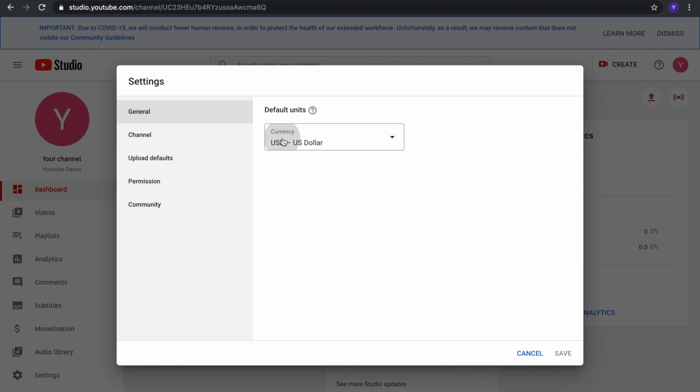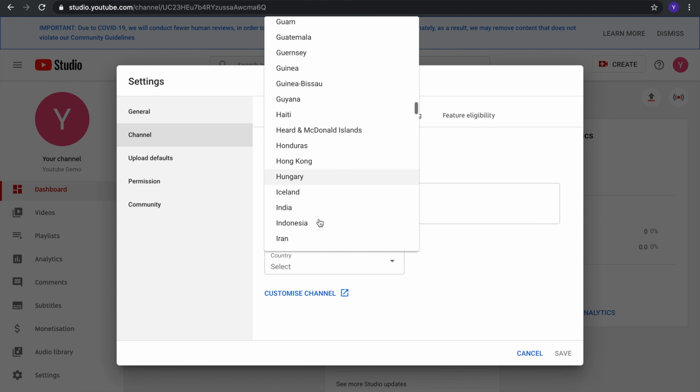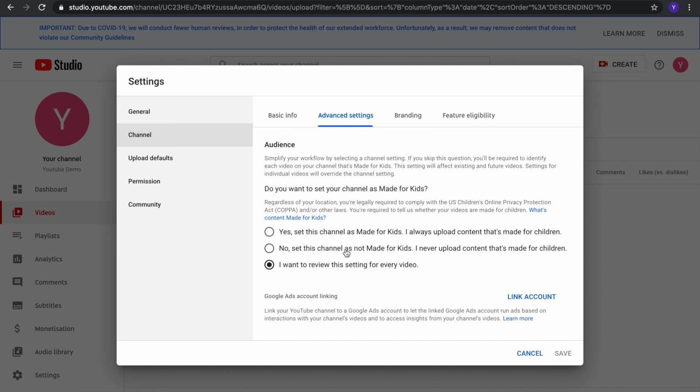The first is the default units. I've selected US dollars and some information you can update for your channel. The country is India, and there is a new setting in the advanced settings, is that every video that you post, you have to actually tell YouTube whether it's made for kids or not. So there are these three options. I'm going to select no, this channel is not made for kids.